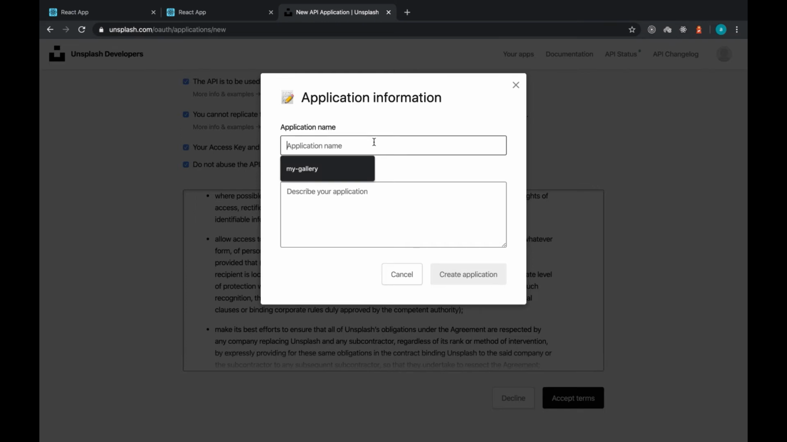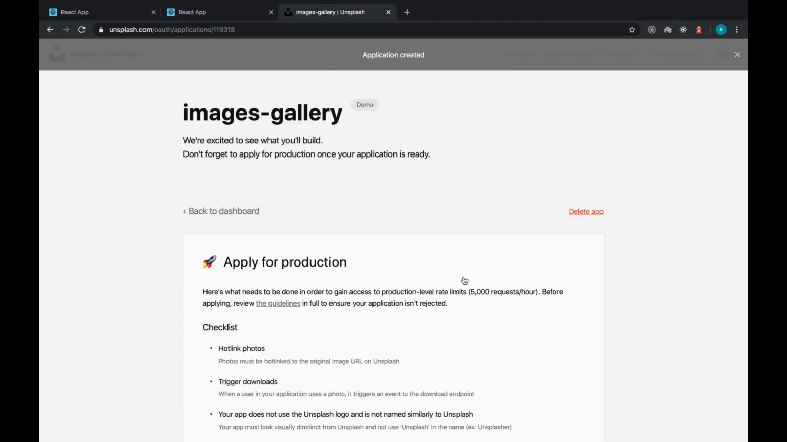That will give me an application right here, application name. I'm just gonna call it images-gallery like this, and here we have just to give it a description. Okay, so course app for learning, whatever, maybe API or anything like this. So feel free to go ahead and enter a description that you want. In my case, I'm just going to click on create application. So this is the only stuff that we really want to do.